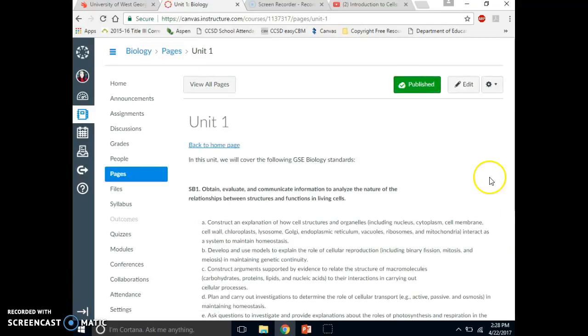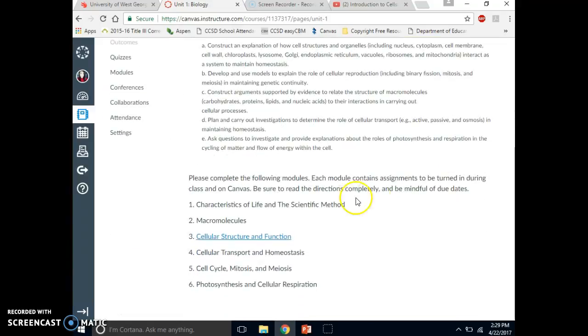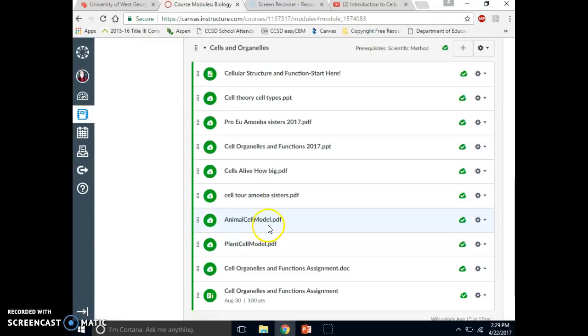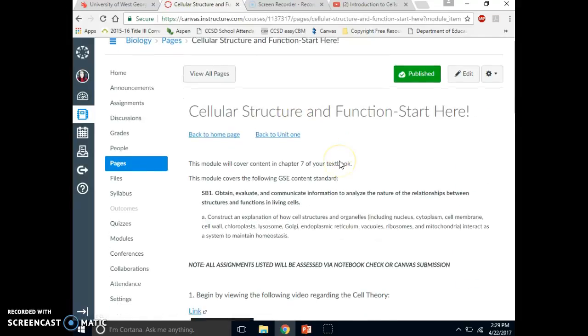Then we should be able to see, alright, we're on Unit 1. We have a link to Cellular Structure and Function module. If we click on that, it shows you all of these different resources that we have now put in order for the students. They can click on the Start Here page and they can get to work.